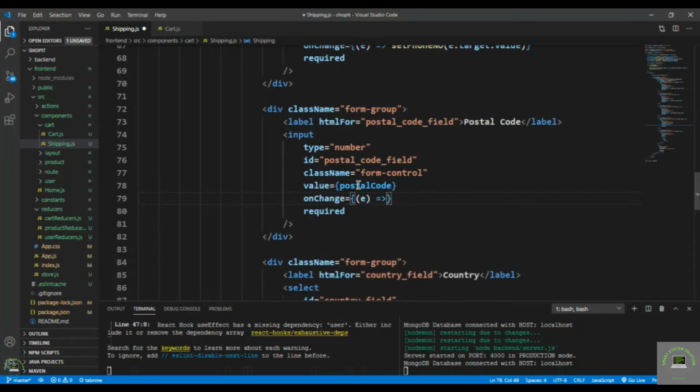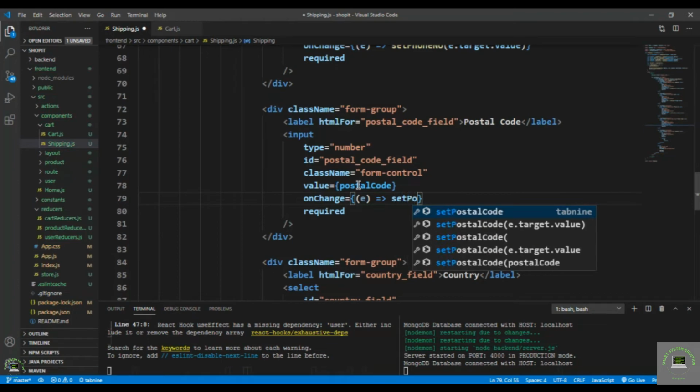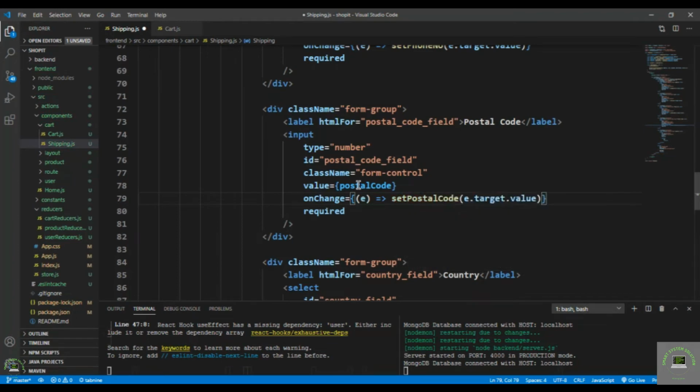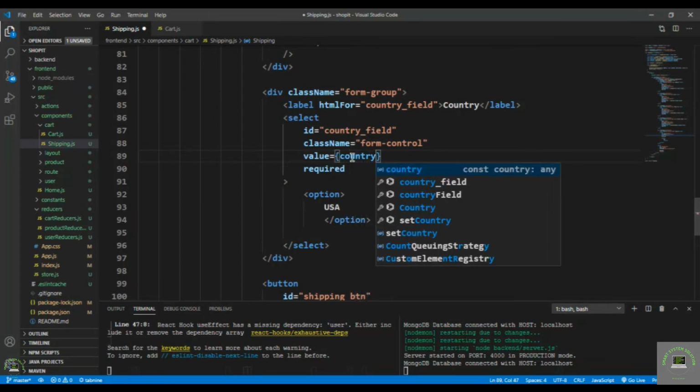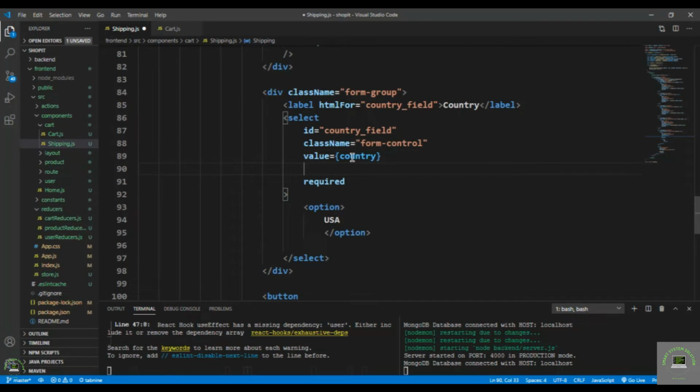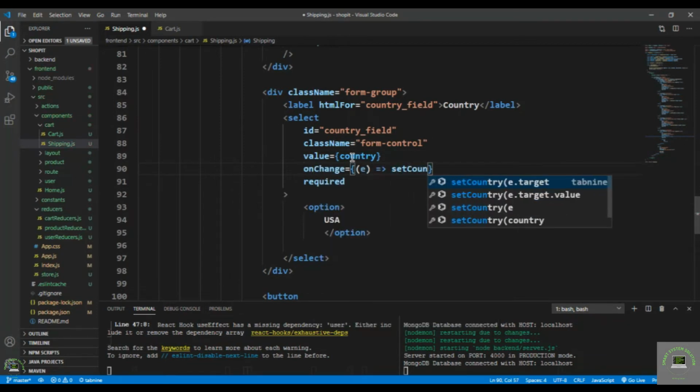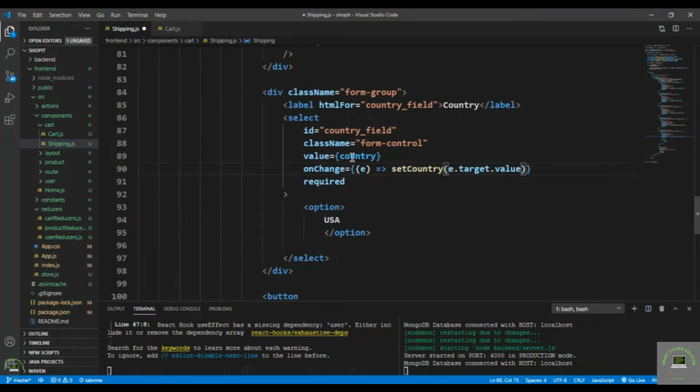onChange set postal code e.target.value, and then at the end this is the drop down menu, so I simply put in here the value, that is the country, and then the onChange setCountry, that is e.target.value.